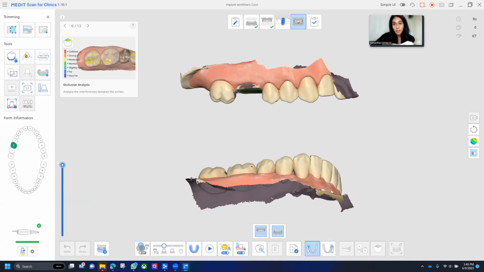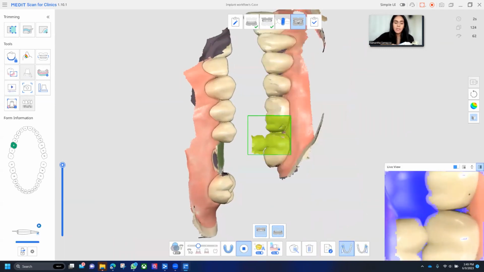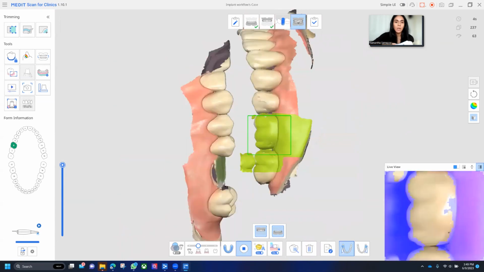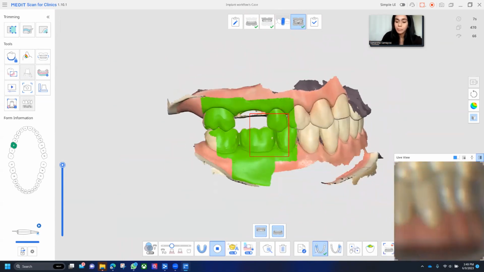So what you want to do is place the scan tip on the buccal surface, have your patient bite down, and then turn the scanner on. Once the scanner's on, let it sit there for a few seconds and then slowly start waving it down and up. Perfect. We got our bite captured.